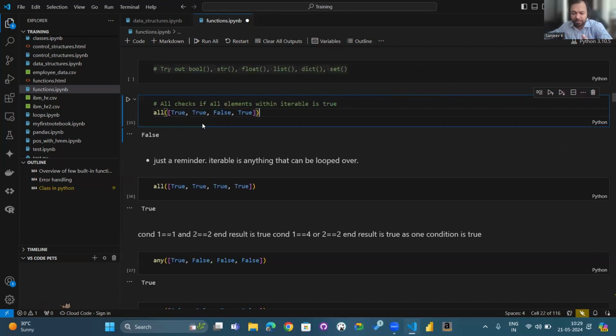Say, for example, when I say there are multiple conditions, each condition is returning whether it has passed or failed. If it is passed, it will return true. If it is failed, it is returning false. Say I want to apply that if at least one condition is matching, then I want to continue my program. So how do you do that? By using any.